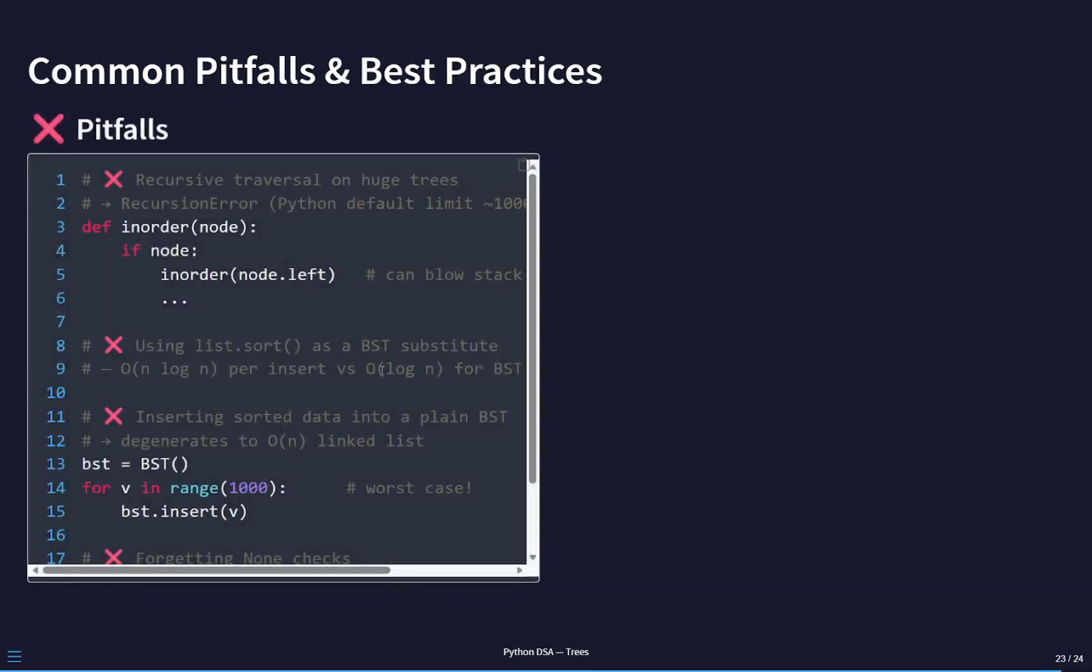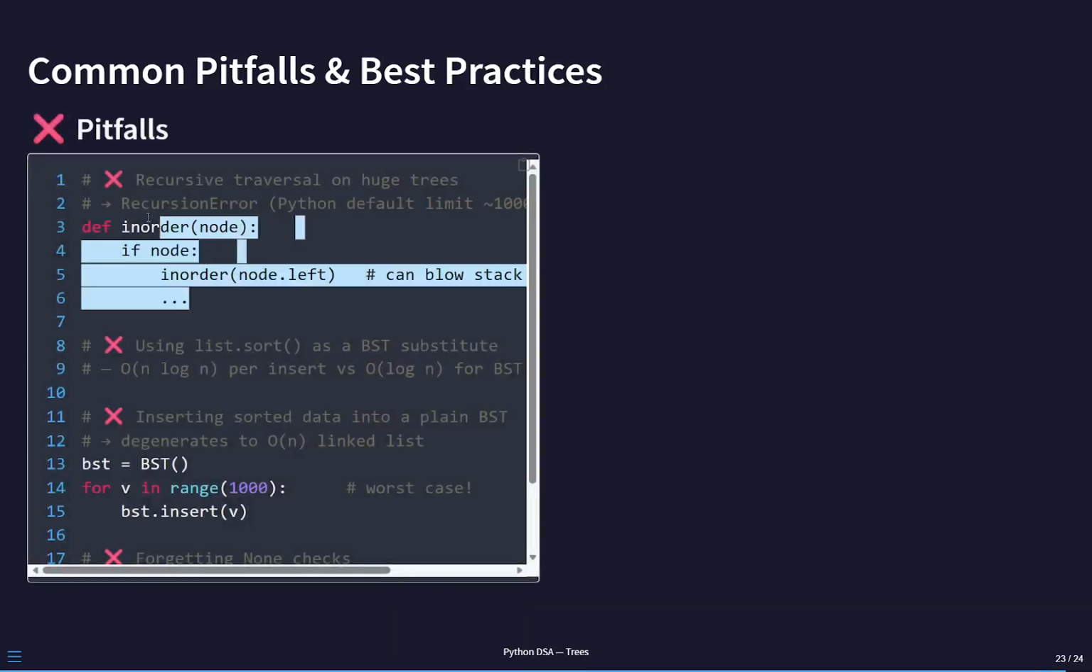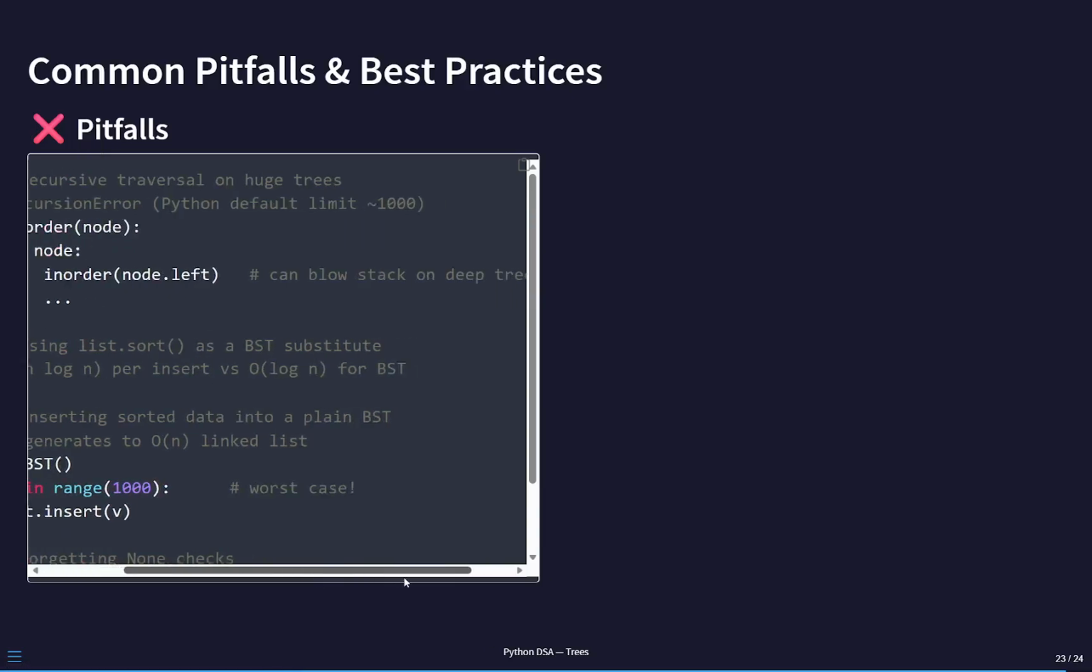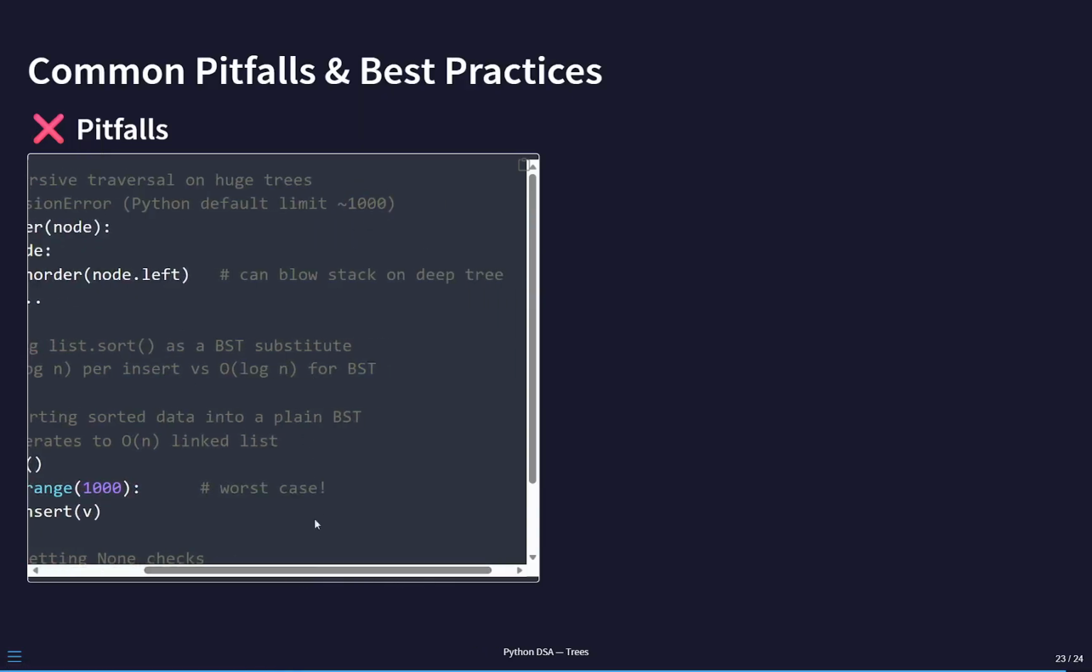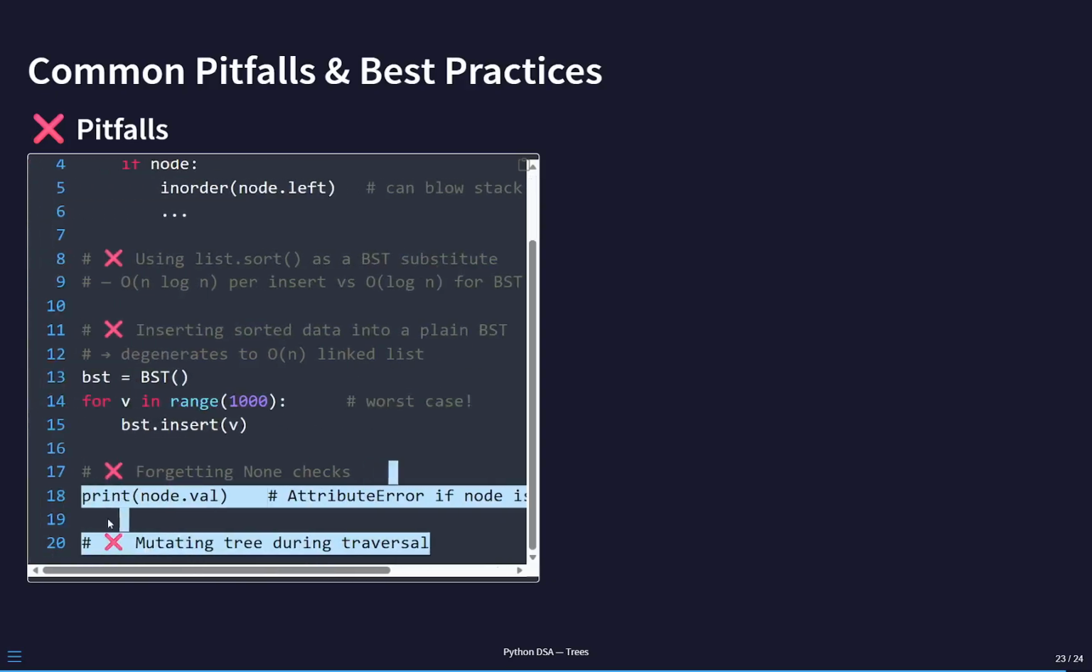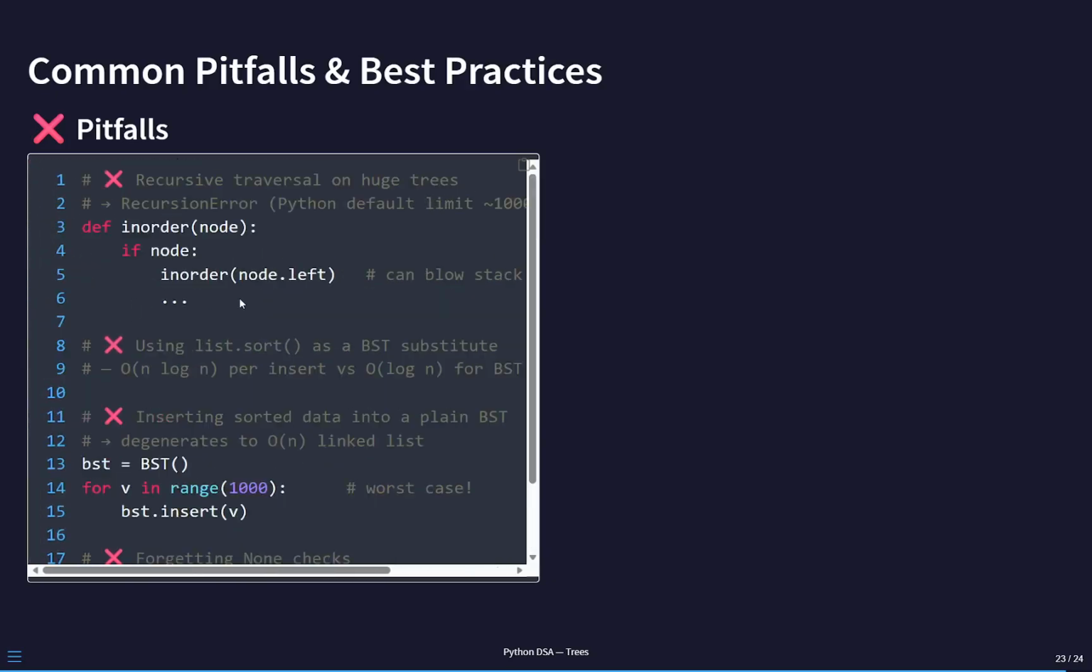Click. Pitfall 1. Recursive traversal on huge trees. Python's default recursion limit is around 1,000 frames. A tree with depth greater than that, a degenerate BST with 10,000 nodes inserted in sorted order, for example, will raise RecursionError. Switch to iterative traversal for production code.